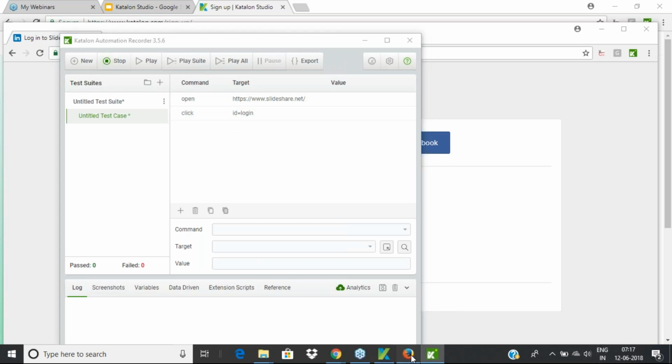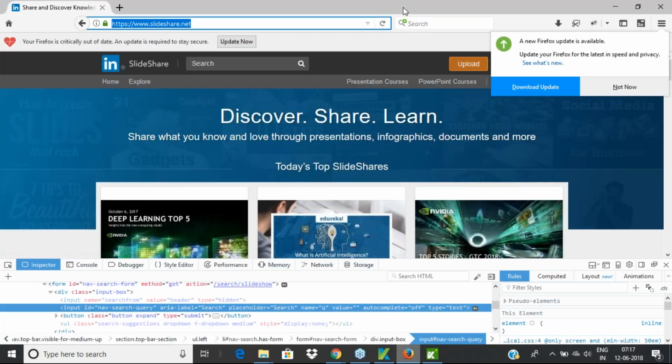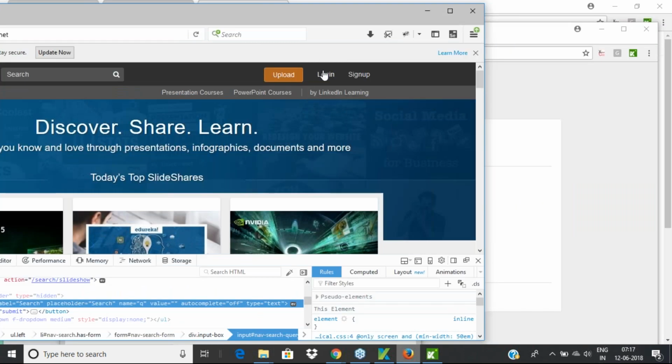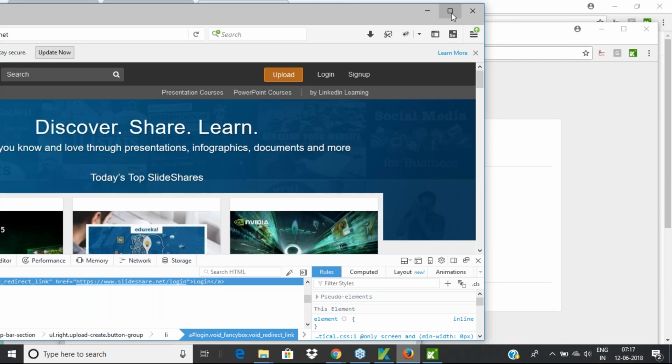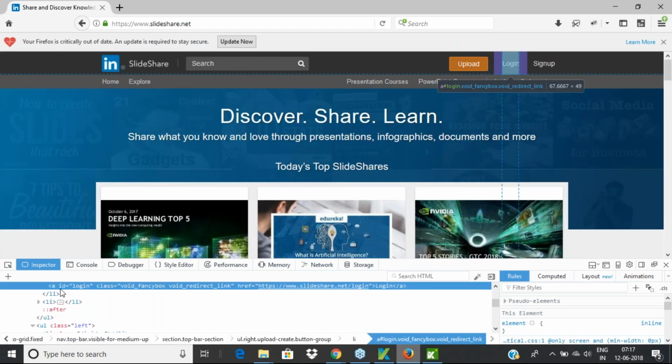So if you go to this, and I'm in Firefox right now, so don't get confused. When I do a right click and say inspect element, it has an ID property called login. So that is what it has captured here.